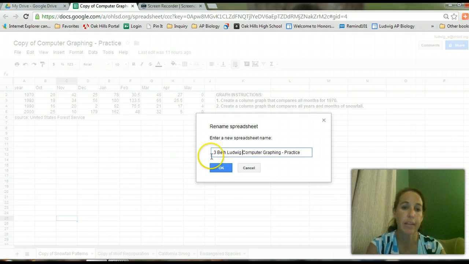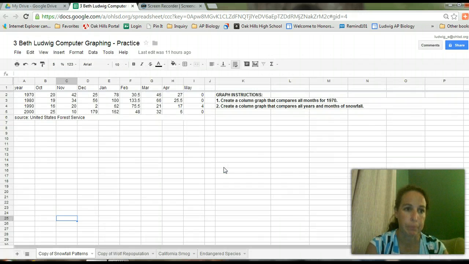So if yours does not look like that, please fix it. And make sure this is either 3 or 7. Lots of you have been putting that you're in bell 4 or bell 5. You're either in bell 3 or bell 7. So make sure that yours is correct. And don't have the word bell in front of it. Have the number 3 as the first thing. Okay? So go ahead and rename it.